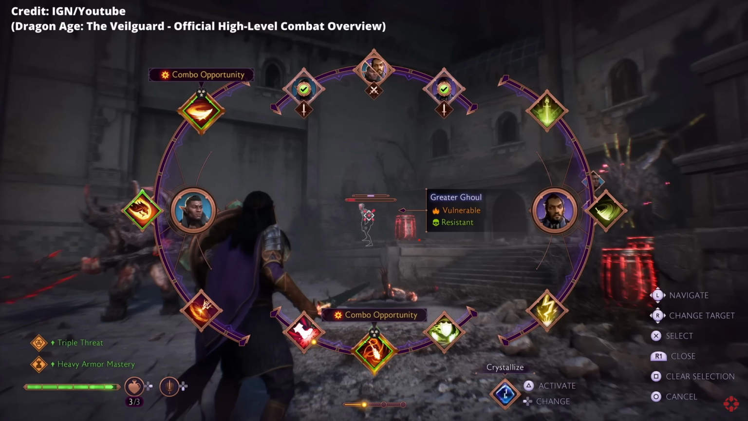Hello everybody, in this video I'm talking about the HUD in the game Dragon Age The Veilguard. So basically I was watching a video on IGN showcasing different aspects of the game, and it's not the first time that I'm actually seeing it, but I wanted really to talk about it, so I spent more time observing it.